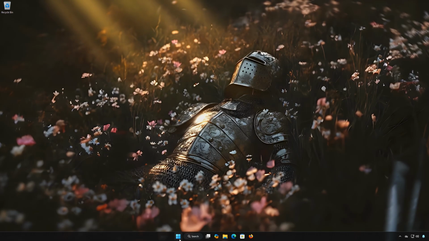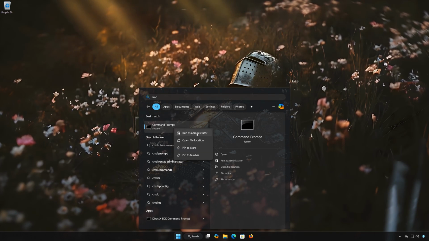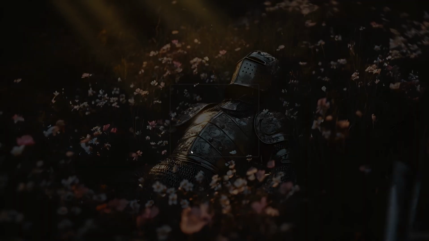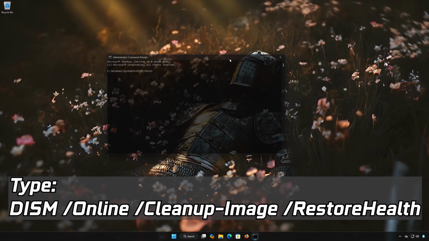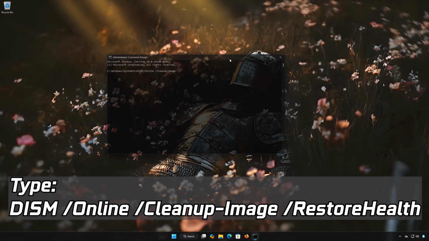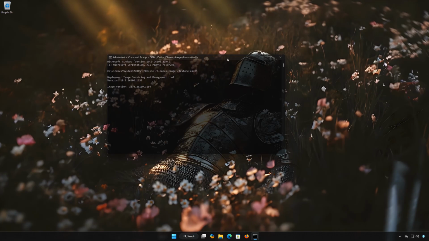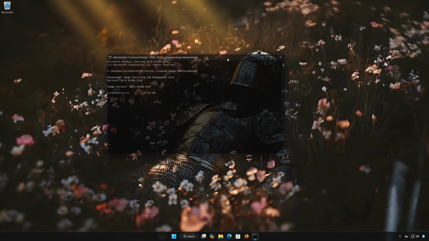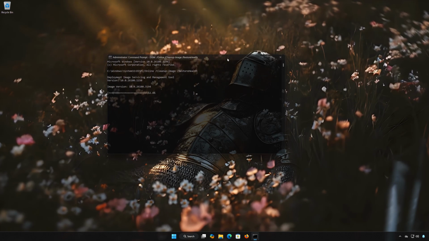Solution 3. First, open the Start menu. Type CMD. Right-click Command Prompt and select Run as Administrator. Press Yes. Type DISM /online /cleanup-image /restorehealth. Press Enter. Wait for your PC to be repaired. Once it finished, close the window and restart your PC.